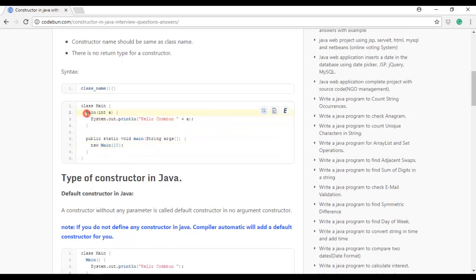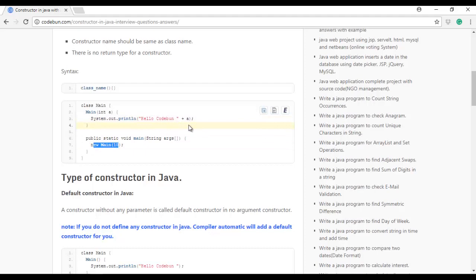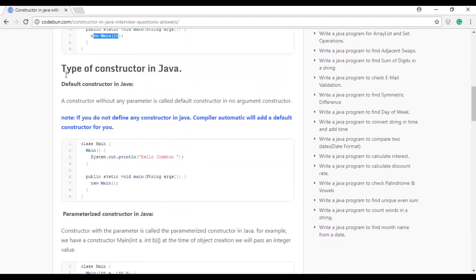Like in this example, I'm passing a value, it is a, in this constructor, and here you can see I'm creating an object of main class. I'm not holding that in any reference, but I'm passing the 10 and the output should be hello code 1 10. So now what are the different types of constructor in Java?